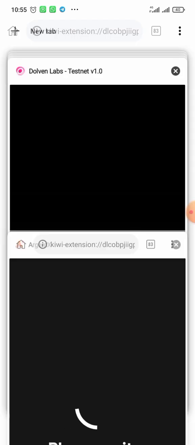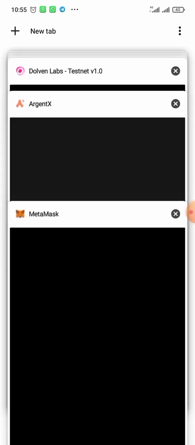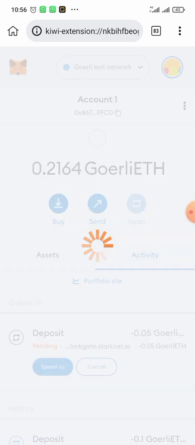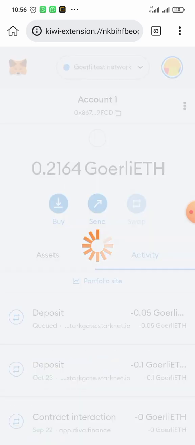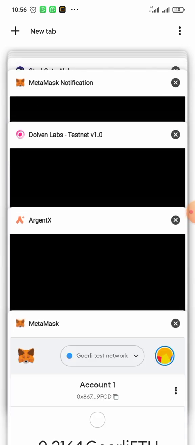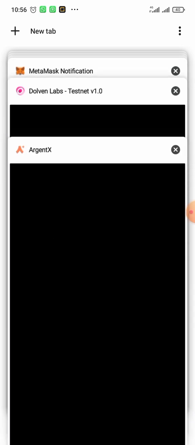While waiting for this to complete, I just noticed that there is an incoming transaction in our MetaMask, which I forgot to tell you that you need to approve, for your 0.05 Georli Ethereum to transfer to your Starknet. So just click on confirm in your Ethereum wallet, and then you are good to go. You can now leave this, because we are not going to use MetaMask again for this tutorial.